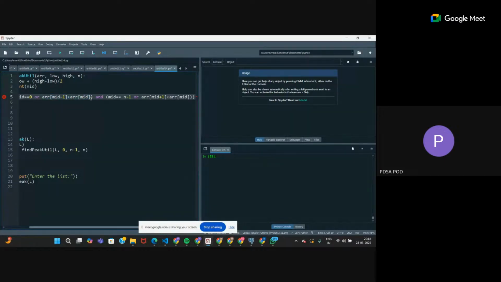So either these two. Third case is what? If mid is not at the boundary, right? Mid is some middle element, some middle index. In that case, which two should be true together? This one and this one. So if mid is the peak and it is not present at the boundaries, that means it is present somewhere in the middle indices. And in that case, there are two neighbors. One is mid minus 1, one is mid plus 1. So both neighbors should be less than that, right? So both these conditions should be true. So all three can be checked in this one statement.